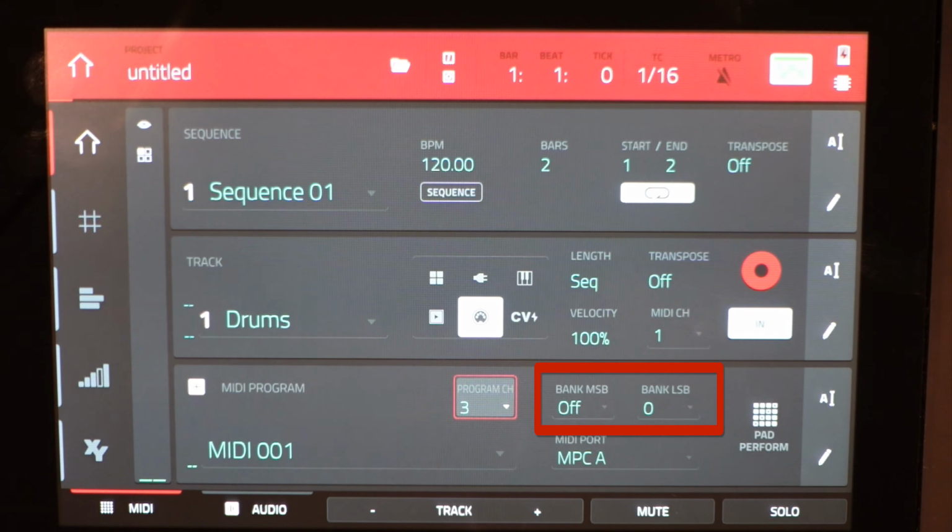Those are a bit more complex to go into detail on in this video, so that's something you would want to Google to understand how MSB and LSB work. Most of the time you aren't going to have to worry about that. And then the familiar Pad Performer.